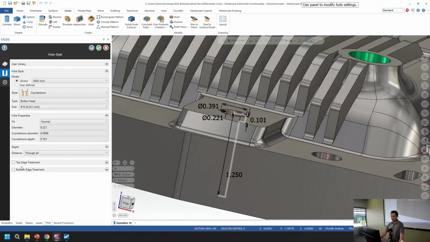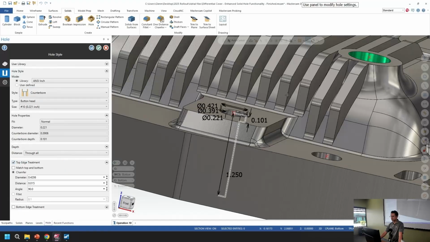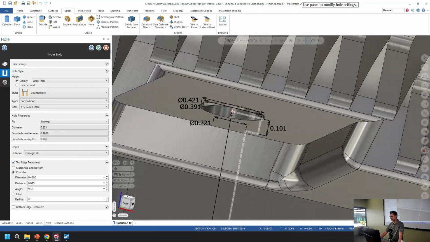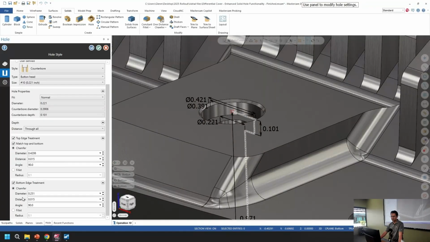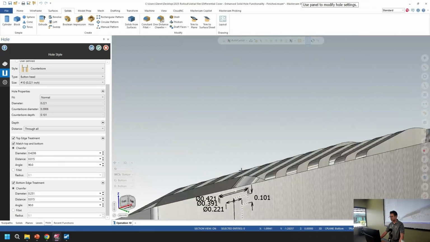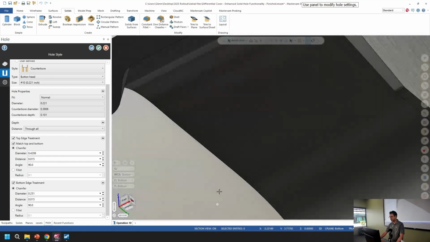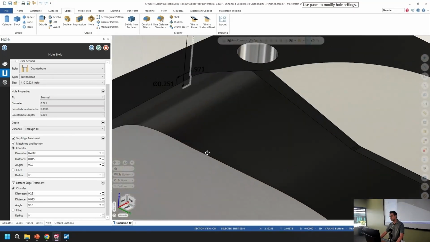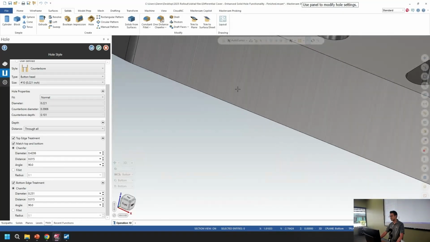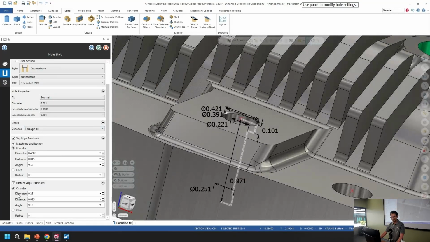Now let's jump back to through all. We can see that we also have edge treatment, so clicking that will enable it. Let's zoom in here, and we can apply edge treatments to your hole. You can also match top and bottom by clicking that, and that automatically enables your bottom edge treatment. Where is it? It's hidden somewhere there. It's okay, but it adds that.